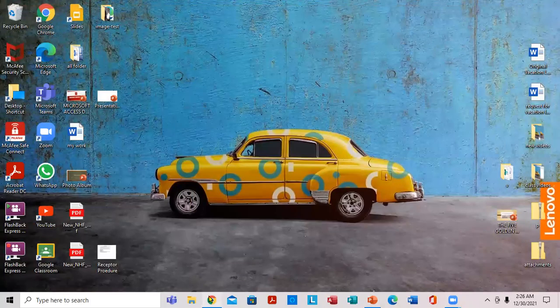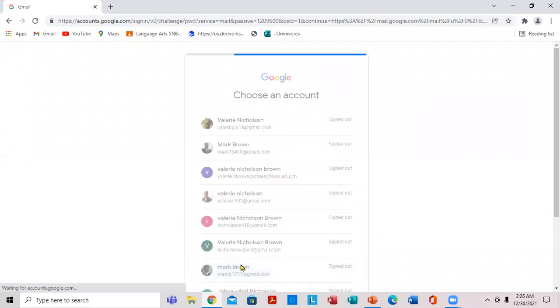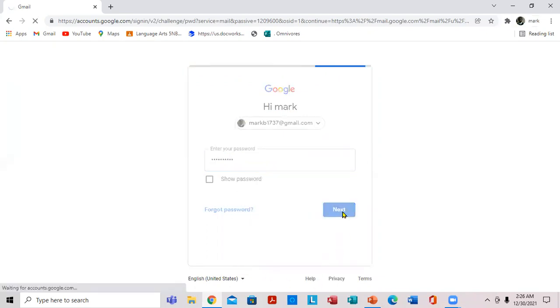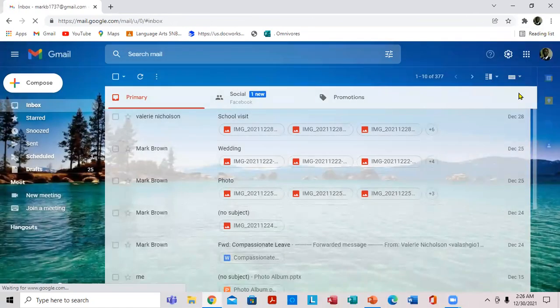First thing we want to do is to bring up the browser, just like that. When you bring up the browser, you want to sign in. So here I'm going to choose an account. While choosing the account, I'm going to enter the password. And while I enter the password, I'm going to press next. When I press next, it takes me into the email.